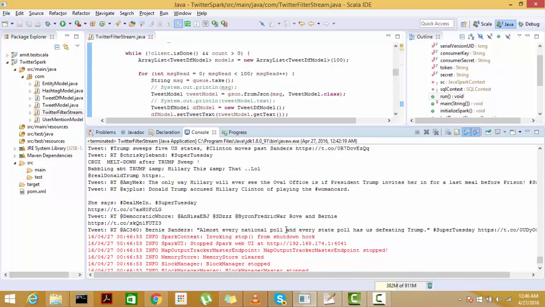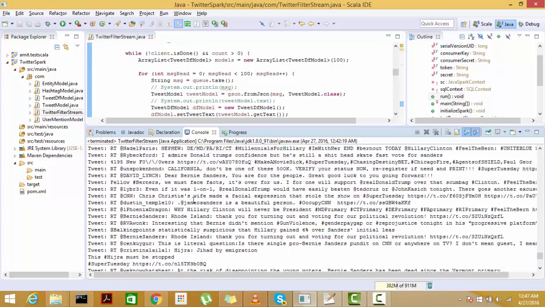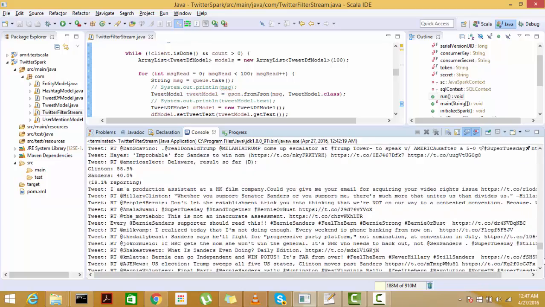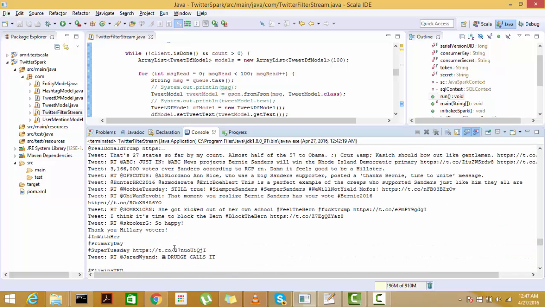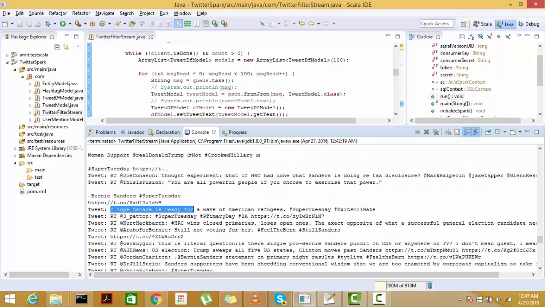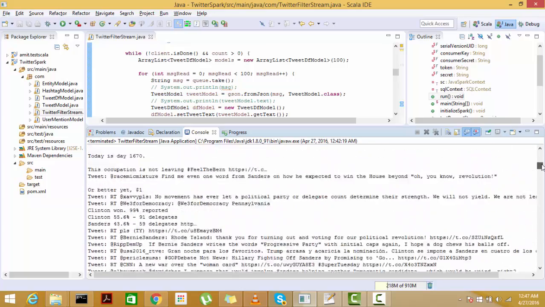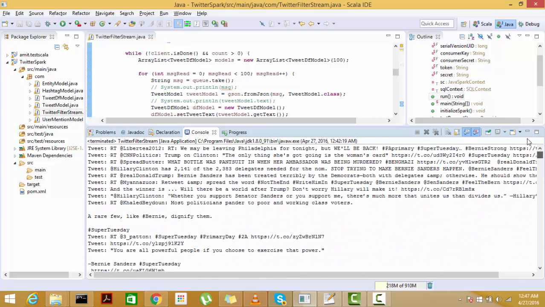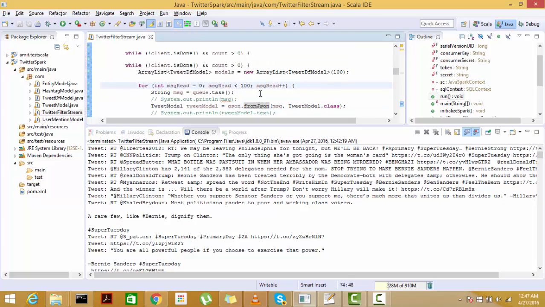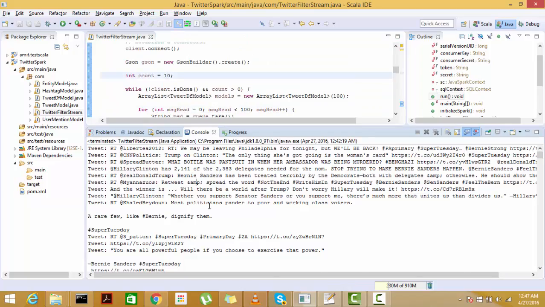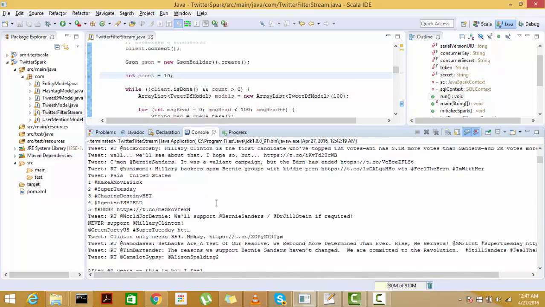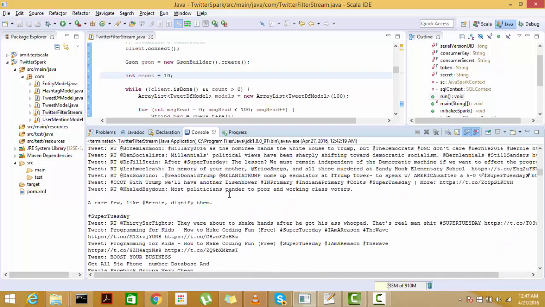So if you see that our task is completed, and let's go back, and there are a lot of tweets that are printing here. This is the folder, Ivocan ready for American refugees Super Tuesday. So that's a tweet that we got from lots of tweets. There should be 100 multiplied by 10,000 tweets here. My console is overloaded here for this case. So that's all so far.